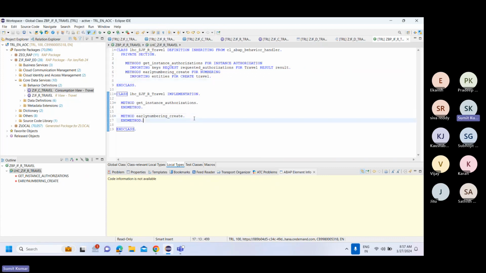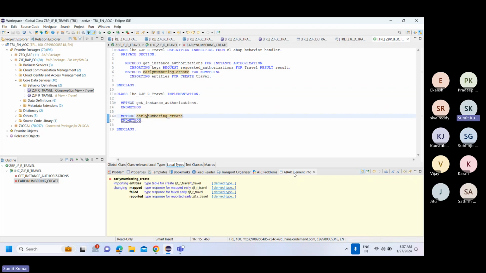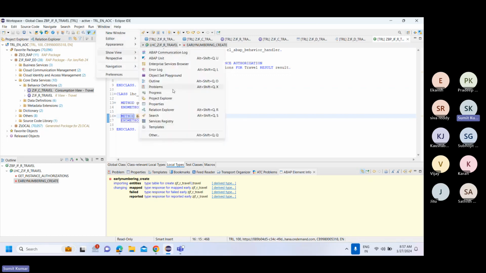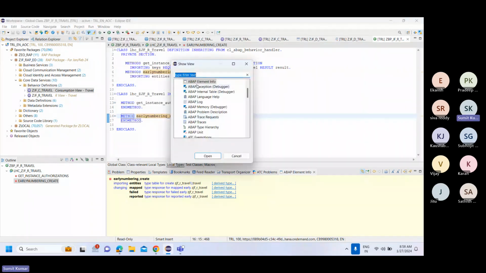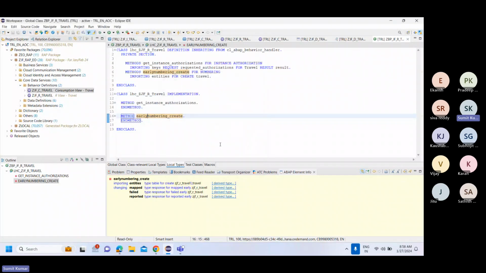Each time you would like to know what input parameters it can have, what output parameters, and what I am supposed to do within this method. What you can do is put a cursor on the method. I have a view open over here, ABAP element info, but if you don't have it, click on Window, Show View. In the others, you will go over here, click on this ABAP element info, and click on open. The moment you do that, the system will show you this view. Now, put the cursor on any of the things, and it will show you the detail.